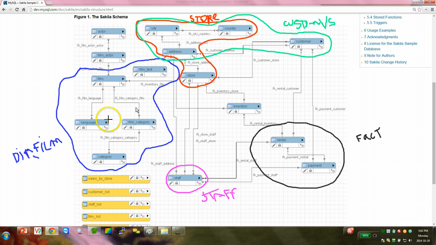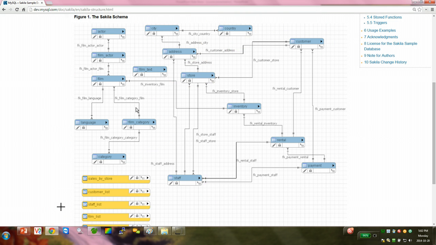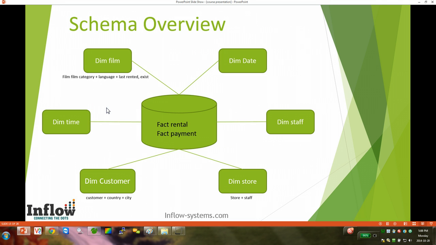Okay, so now that we have in which tables we are going to use, I will go to the PowerPoint again, and you can see it a lot more clearly and nicely that we have a dim films, that actually will have the category, language, last rented exists, the staff, the store, and the customer. And the special dimension is the date and the time that we will talk about later.